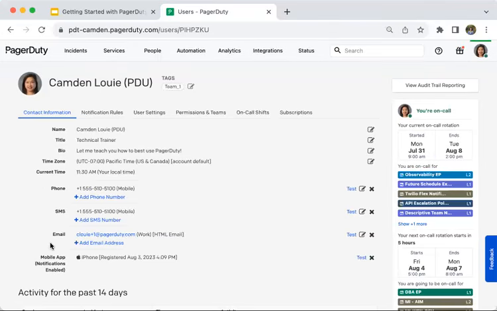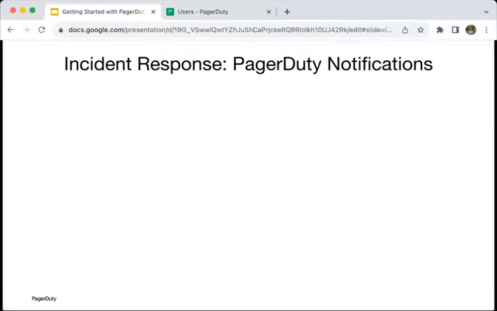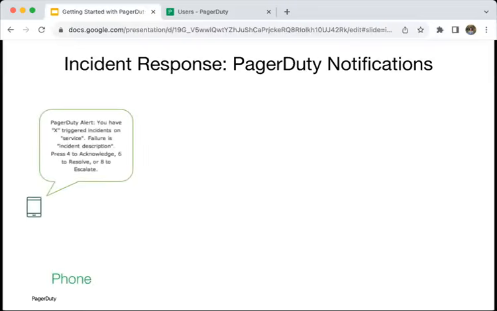Then we get to our different contact methods. So down here we have our phone numbers, our SMS or text messages, email addresses, and push notifications. Now, let me show you what some of those different notifications look like. So we have our phone calls. You'll get a short description of what that incident entails, and you will have the ability to take action in the phone call itself. Press 4 to acknowledge, 6 to resolve, or 8 to escalate.